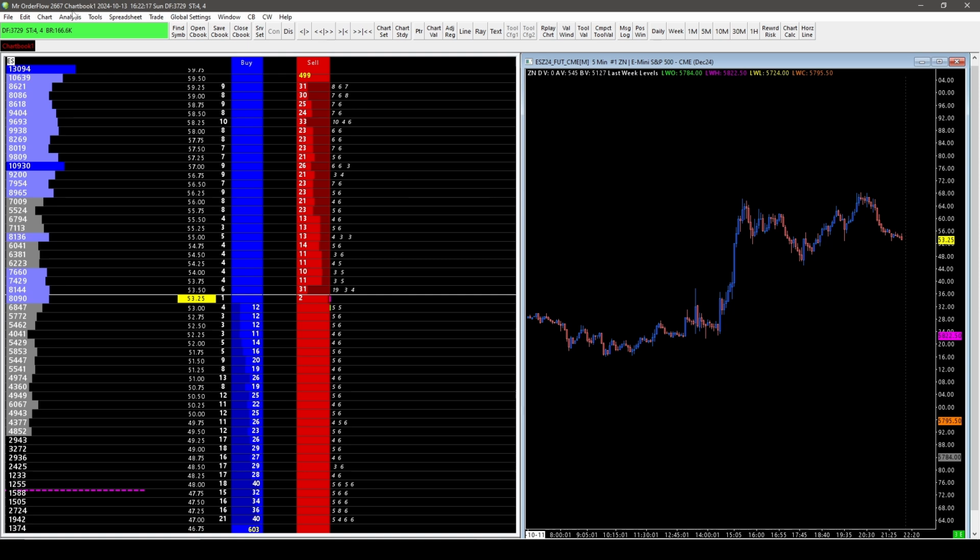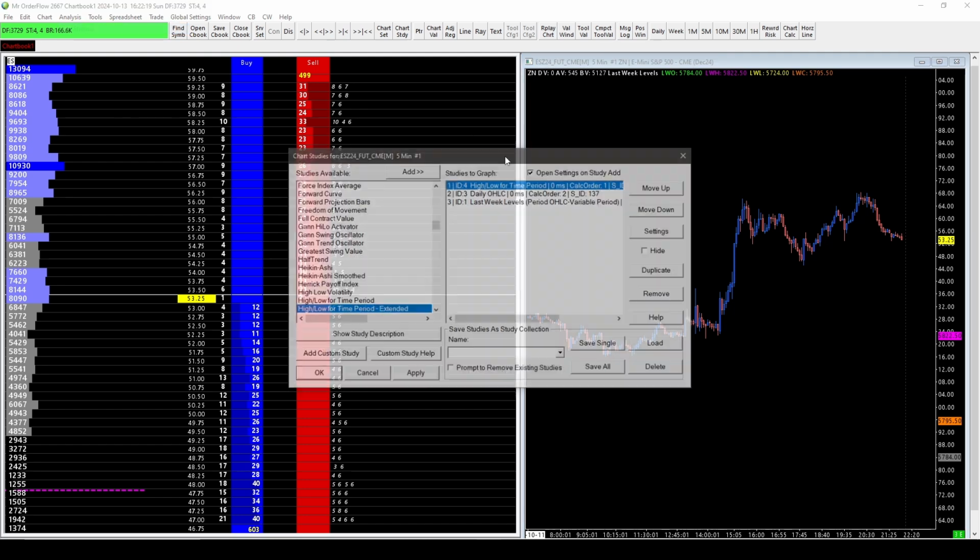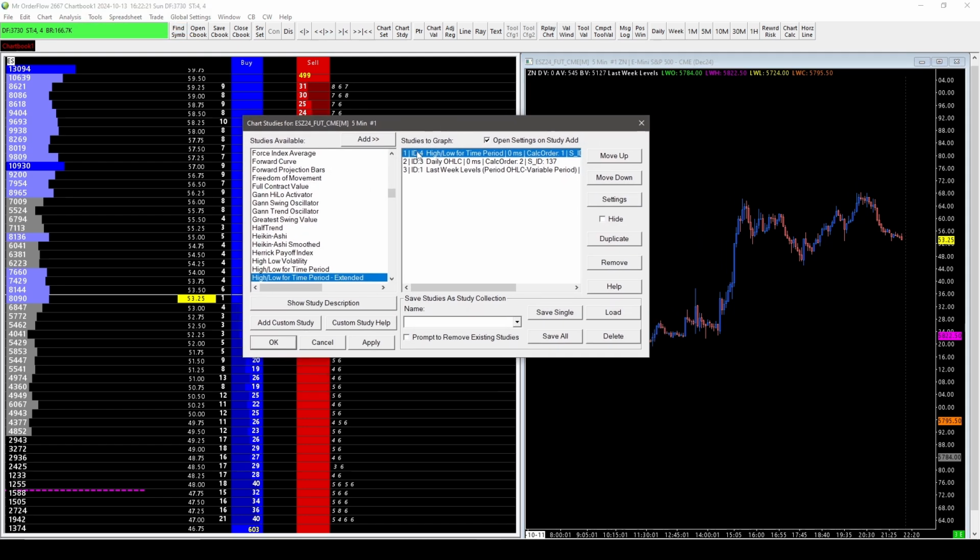So the studies that I'm using for this, so if you go to analysis studies, the three studies I've got here, it's higher low for time periods. This is in essence what you use for the overnight high and overnight low. It doesn't show on the current chart on the DOM because the market is closed, and essentially as soon as the market closes, when it opens, it will basically give you a new overnight high and overnight low. Okay, so that's what's used for the overnight high and overnight low.